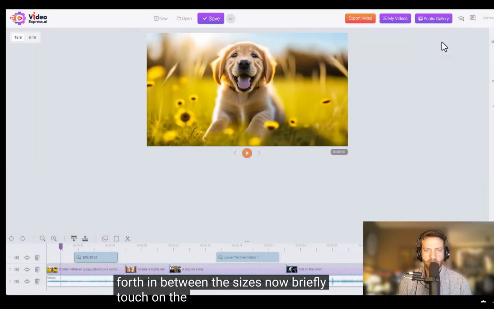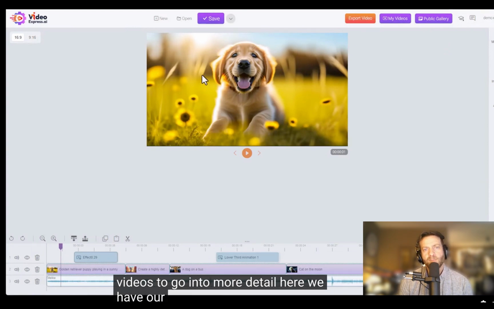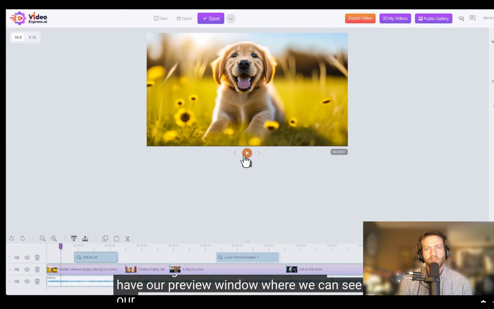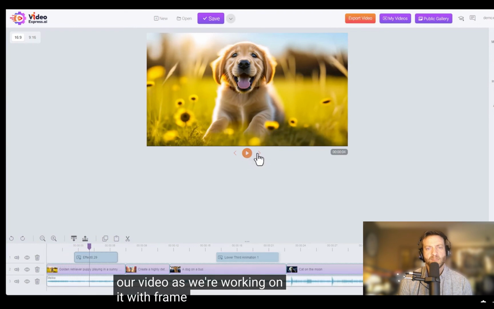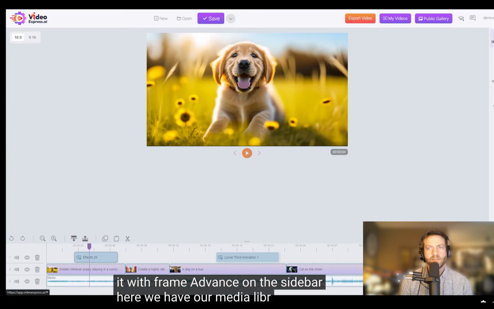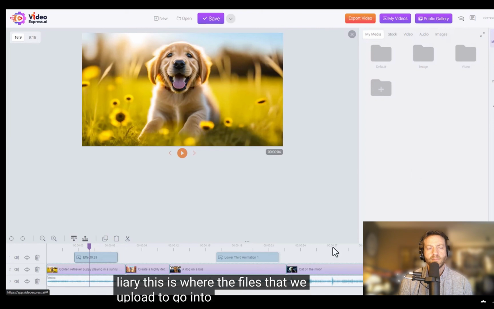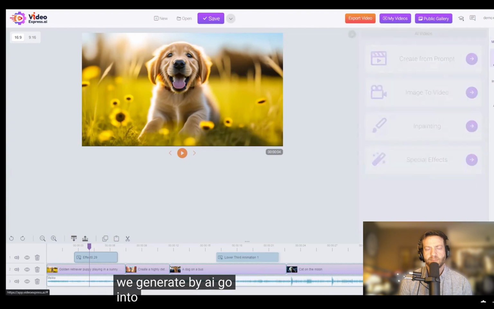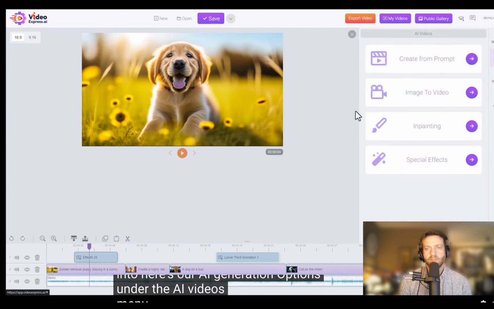I'll briefly touch on the remaining elements here, but each one is going to have dedicated videos to go into more detail. Here we have our preview window where we can see our video as we're working on it with frame advance. On the sidebar here we have our media library. This is where the files that we upload to go into our timeline or that we generate by AI go into. Here are our AI generation options under the AI videos menu.